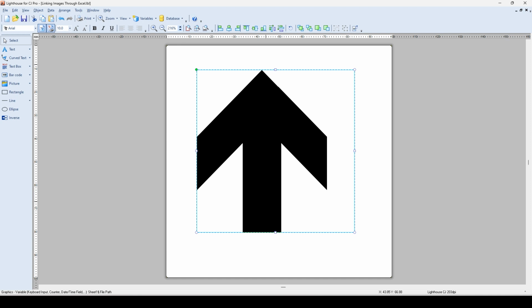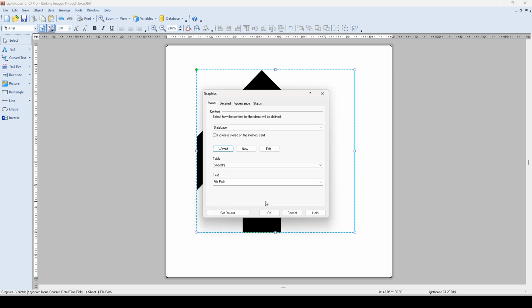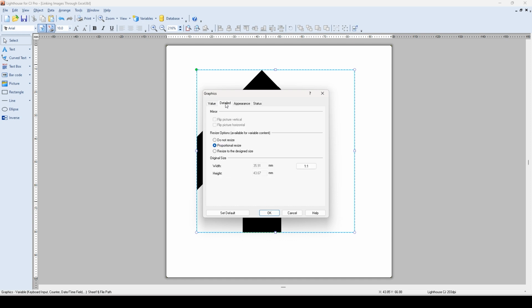When you are importing images through Excel, if they are varying sizes, you can modify how the software will treat those different sized images. To do this, you need to enter the properties, which is accessed by double left clicking on the image that you have just inserted. This will then bring up the graphics menu. Under the Detail tab, you can see that there are some options called Resize options.